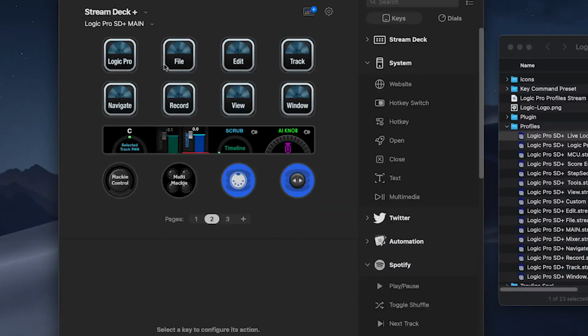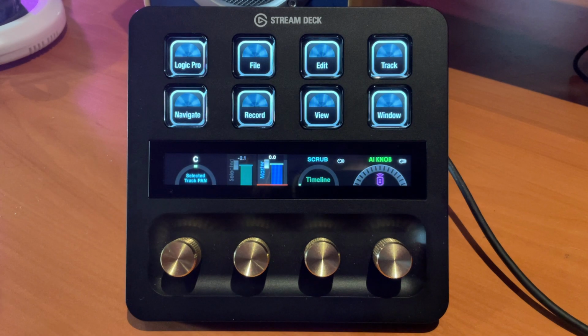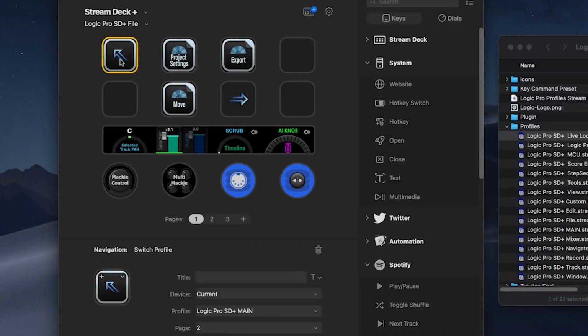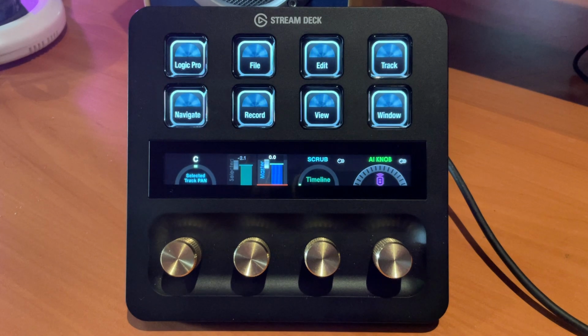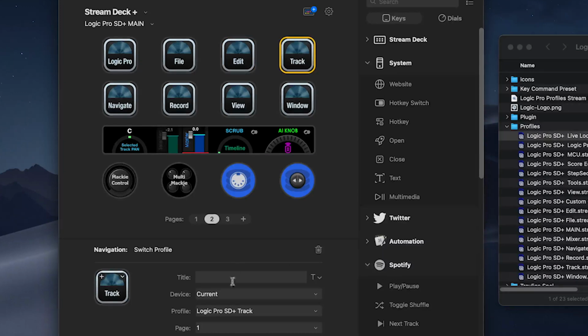And we're going to repeat this process for all of these switch profile keys. Now for file, you would point it to the Logic Pro Stream Deck Plus file profile. And once that's done, it loads the file profile. And of course, you would also then reassign this home button back to main. So that takes you back to where you were. And you continue this process for each one of these. Edit is edit, track, navigate, record, view, and window, and of course going into each one of these and making sure you point their home keys back to our main.